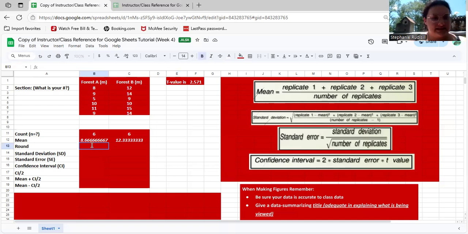And then the next thing that this is asking for is a rounded value. Here I'm going to put 8.7. That's just so when we go to make our figure, we remember what these values are. I'm going to keep this to the same number of sig figs. You don't necessarily need to worry about that, but I have 3 here and 3 here. If you just want to always round off to 2 decimal places, that's fine too.